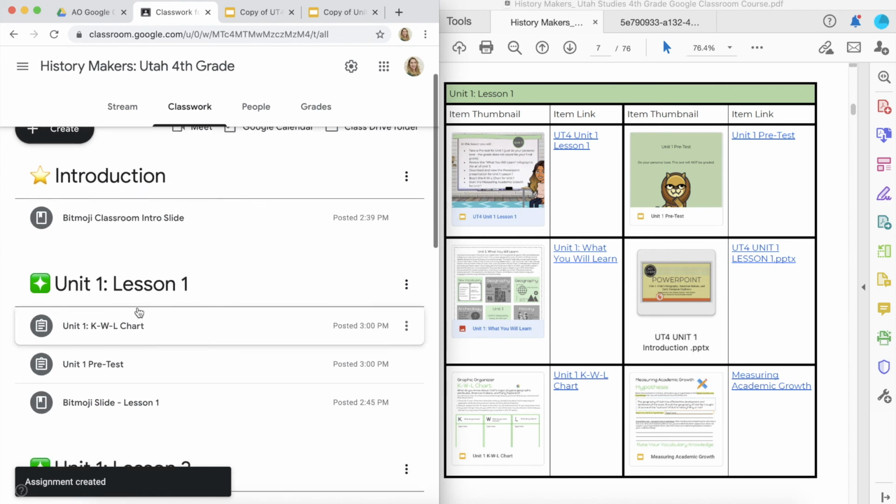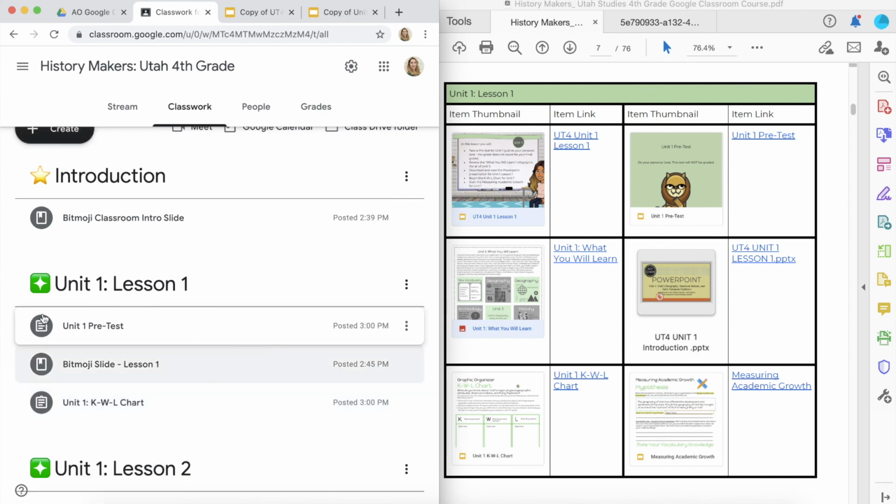And you can see that we're already getting a nice group here, and I can use the drag and drop function to reorganize this however I want.